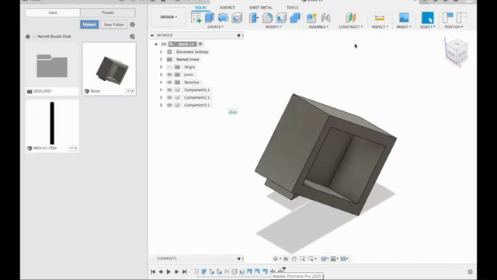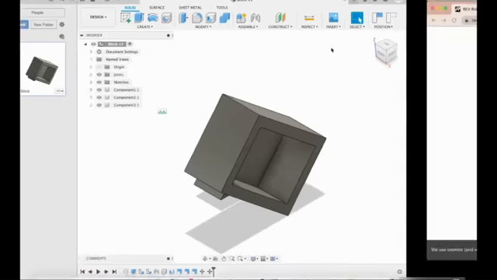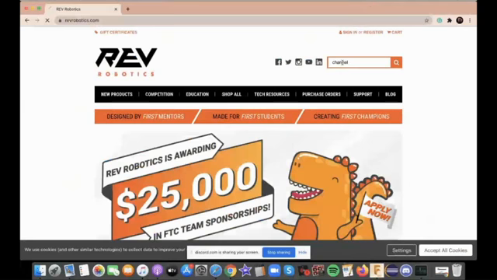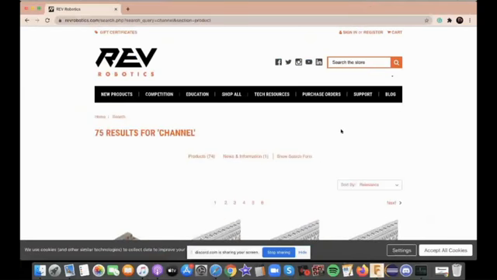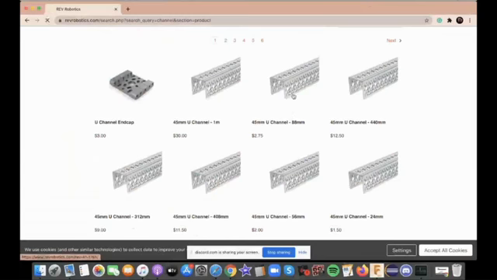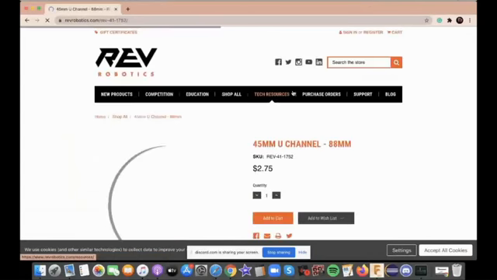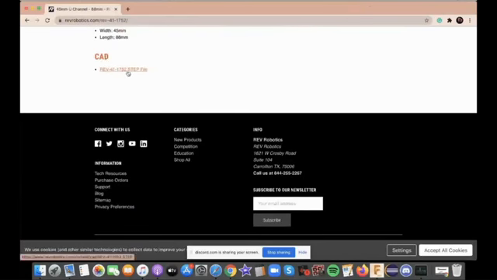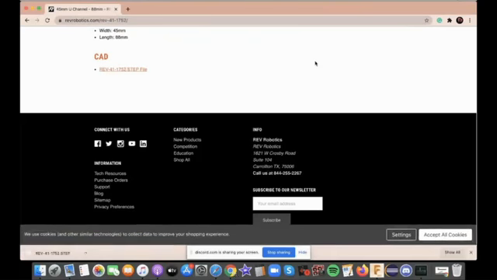Okay, so the last thing we'll be talking about today is how to insert your own downloaded component into Fusion 360. This is pretty simple. You just go onto the website that you want to download something from. You type in the thing that you need. So let's say I needed this channel. Then you would go down to the place where it says CAD. You'd download that STEP file.